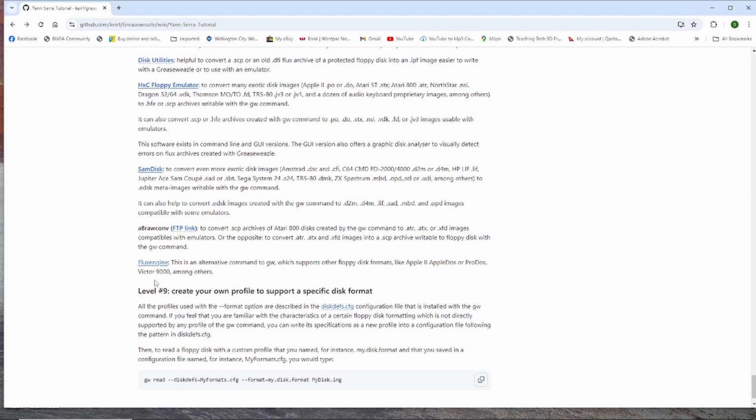There's also other things here. There's an alternative FluxEngine which supports formats for Apple II and Apple DOS and ProDOS and Victor 9000, etc., as it says here. Failing that, you can go through and create your own formats with the diskdefs, and there are a couple of videos on YouTube which take you through the very basics of that.